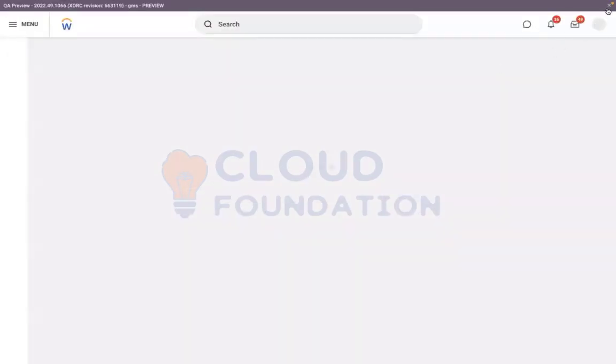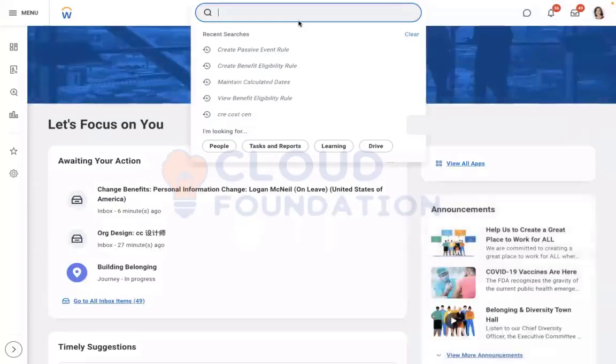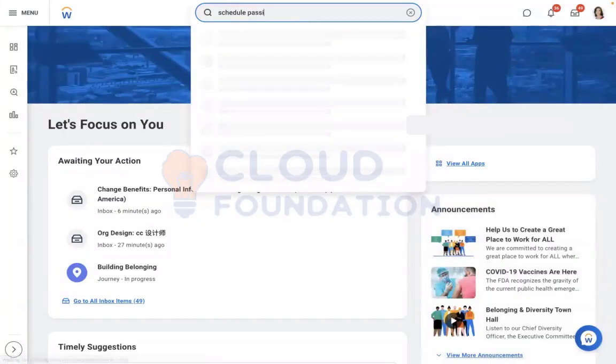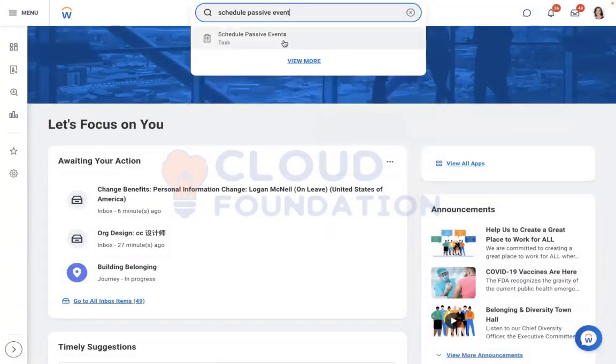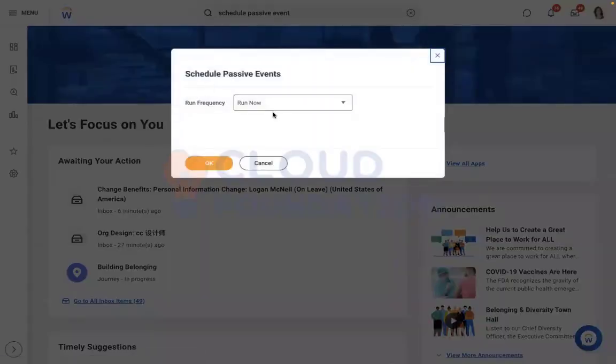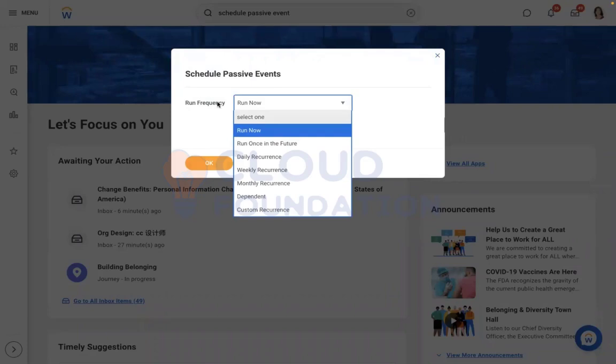Okay, scheduling. How to do schedule? So access the task, schedule passive event. Select the schedule passive event. Would you like to run now? You can run now right away, or you can particularly schedule. You can run once, weekly, every week, monthly once, customer recurrence every Wednesday, Thursday, Friday, Monday, Tuesday, something like that. Once in the future, or daily recurrence.